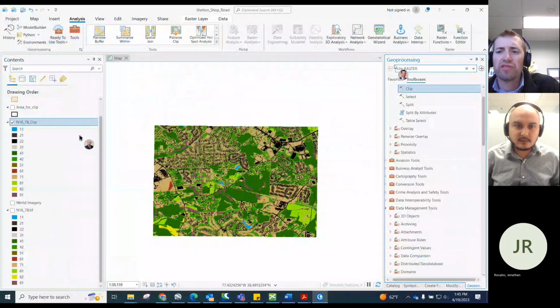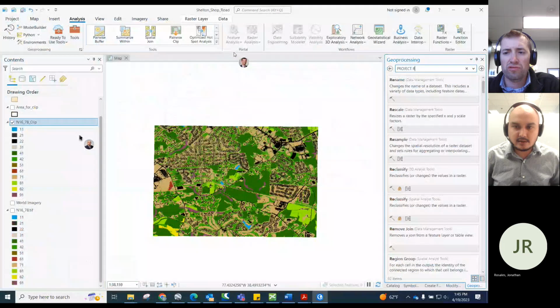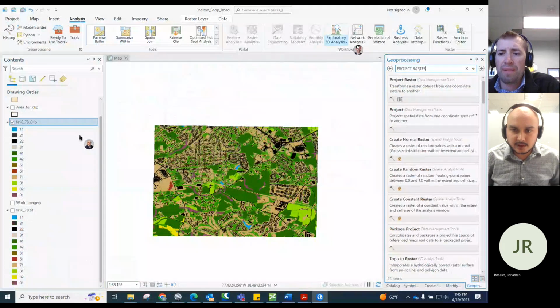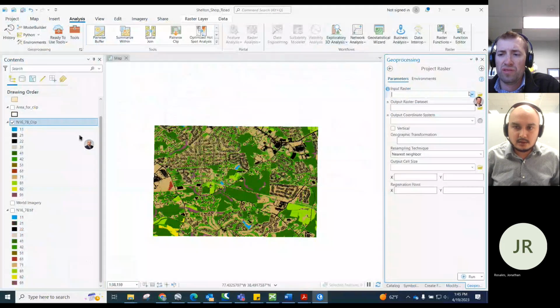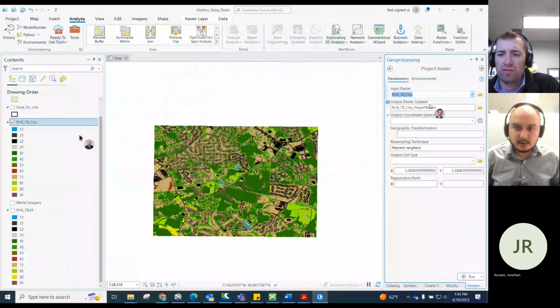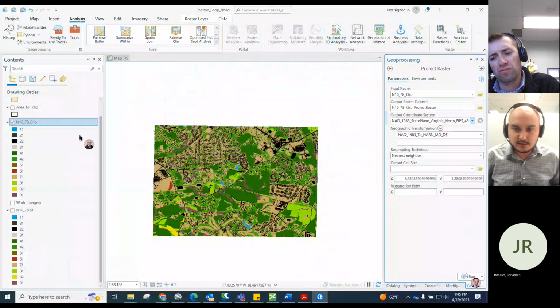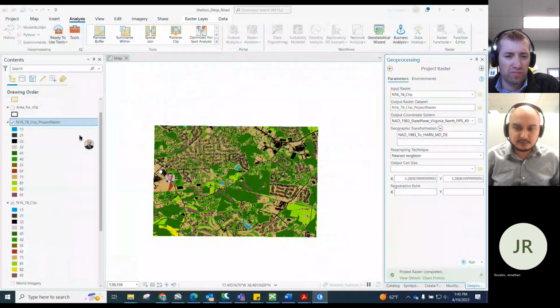Where's the reproject tool? Yeah, the project raster. Raster is a little different, I think. Yeah, that one. Output coordinate system, you can choose from there. Yep, hit OK. I think that's it.